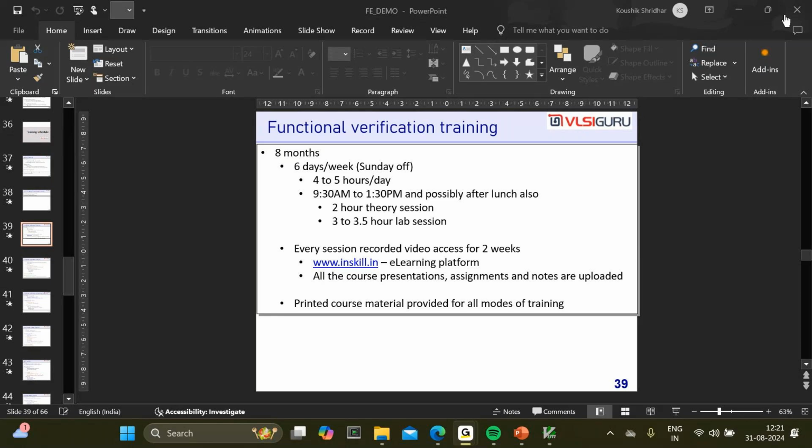See, functional verification training is 8 months of training, 6 days per week. Sunday you won't be having any sessions. For those attending the full week, Sunday will be off. So Monday to Saturday there will be training, 4 to 5 hours per day. Training will start from 9:30 in the morning.